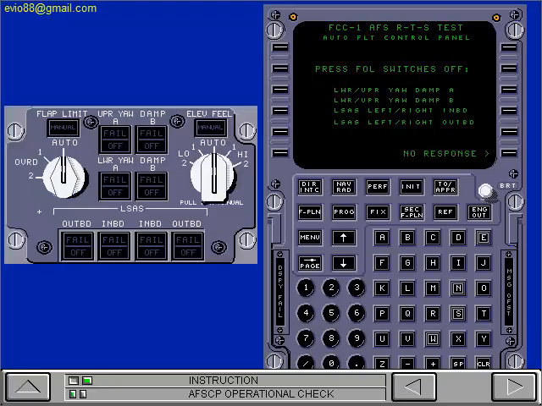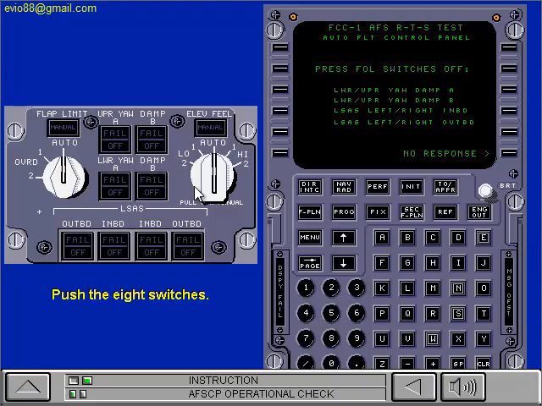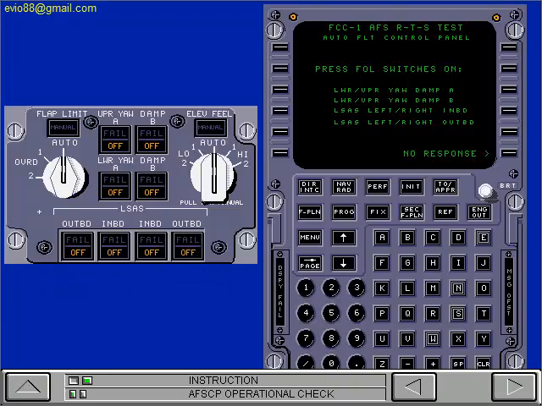Here you see the first of the indications that tell you what to do on the AFSCP. As you see on this screen, you are to set 8 push-button switch lights on the AFSCP to the off position. Push the 8 switch lights to continue. The next step is to make sure that the lights on the same 8 switch lights come on. Then set the switch lights back to the on position.